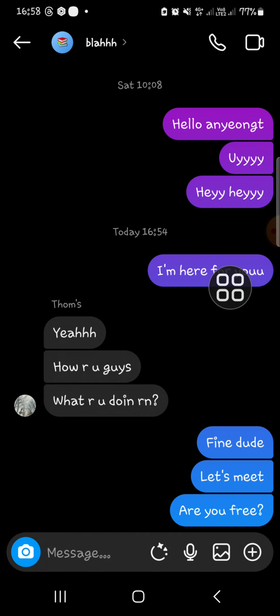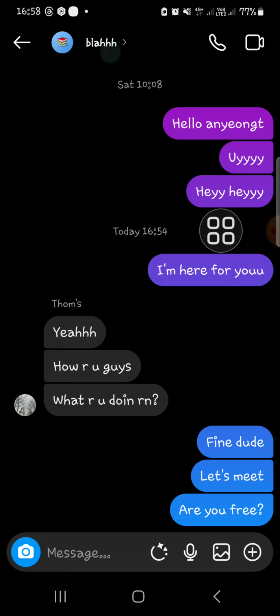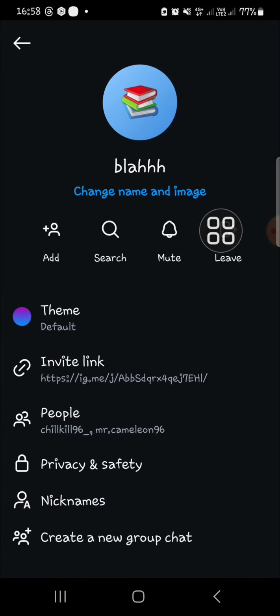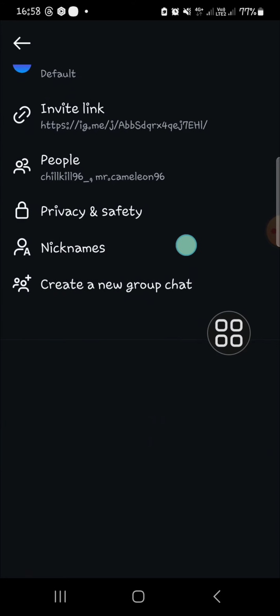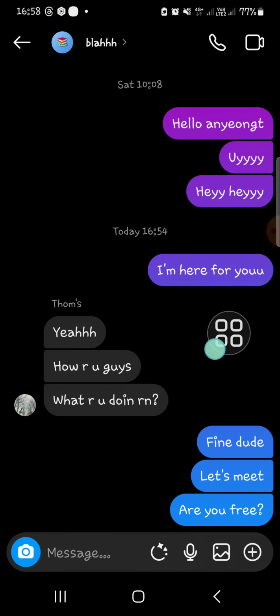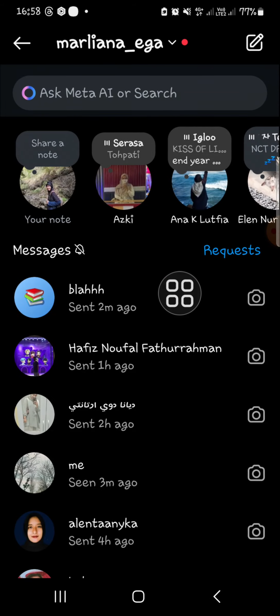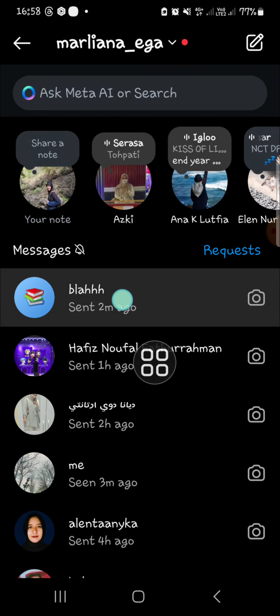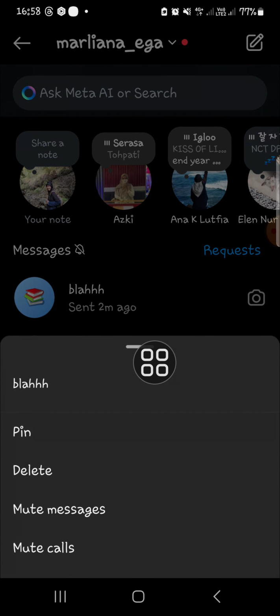As you can see, there is no option to clear the chat or clear the conversation. There is no option, but don't worry because we can still clear the conversation of this group chat. If we want to do that, we just need to tap and hold on the group chat like this, and then we can simply click on delete.